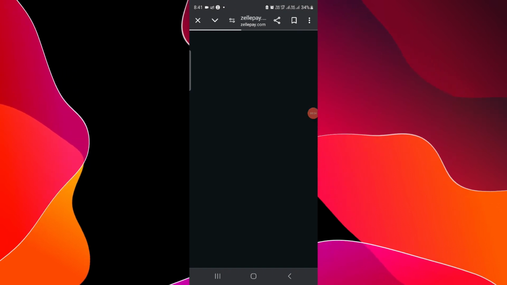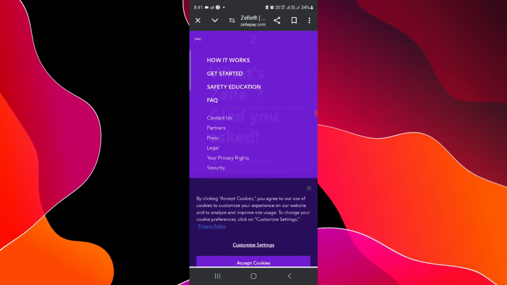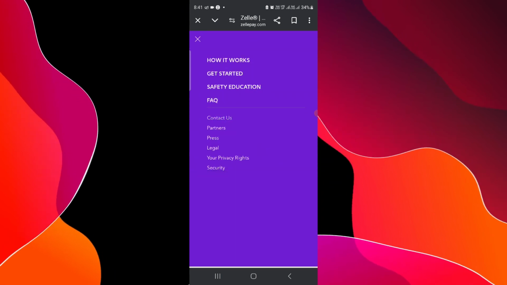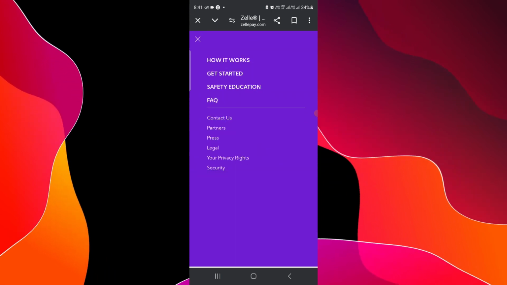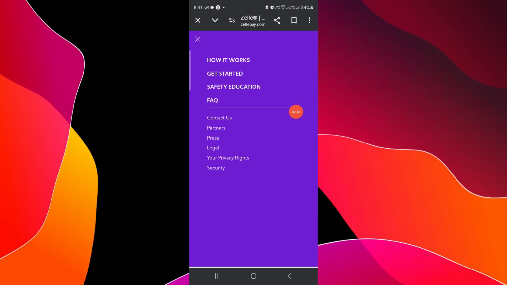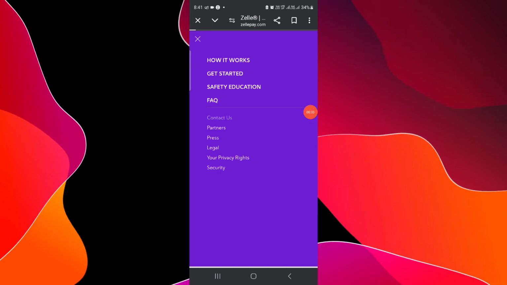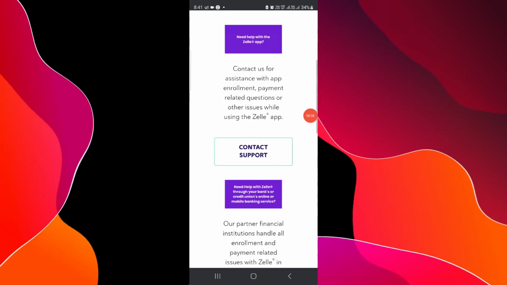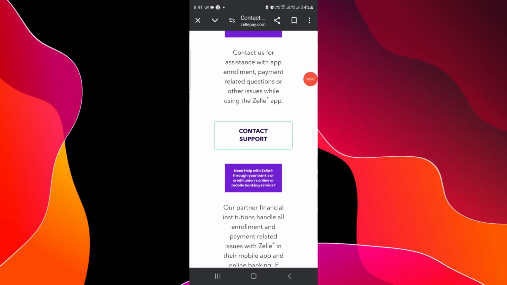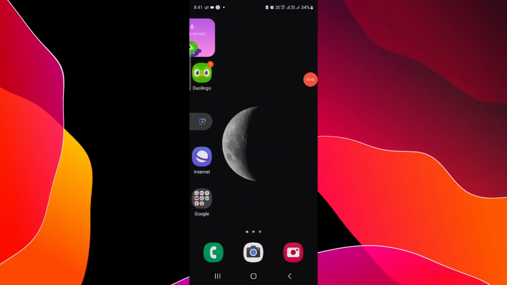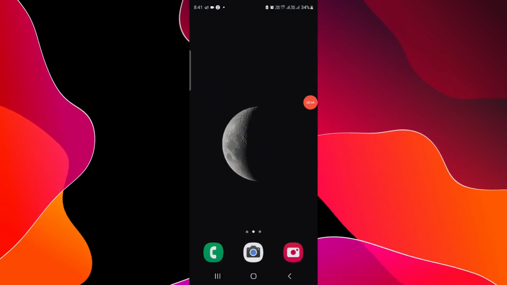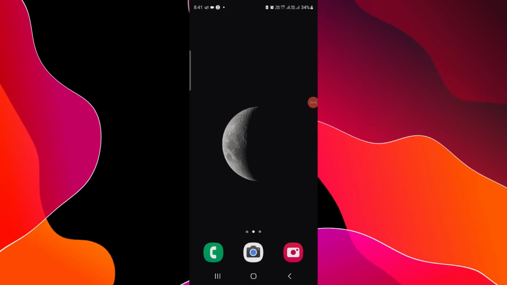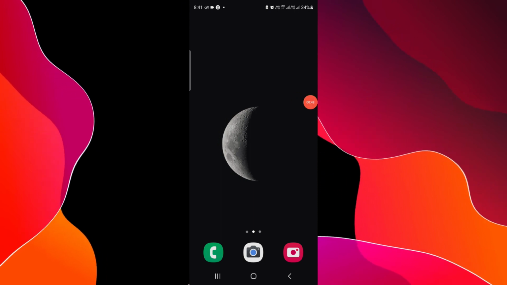and from here you can go into your support, and from there you can ask, like, contact us. From there you can ask to cancel the pending payment, and it will proceed. So in this way you can cancel it. From here, contact support and it will be done. So this is how to cancel a pending transaction on Zelle.